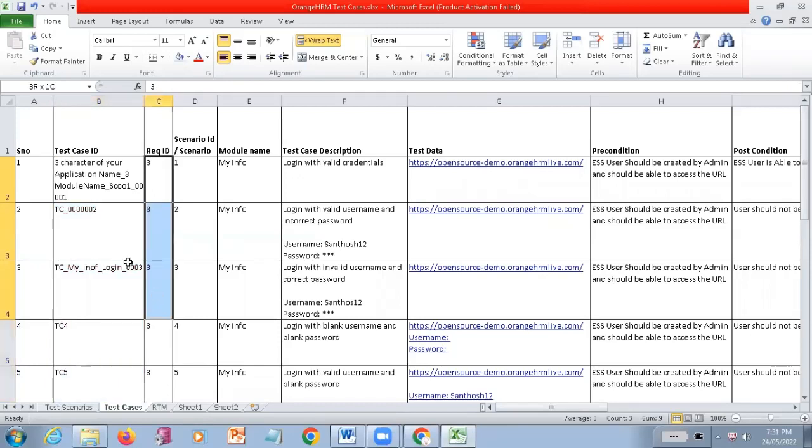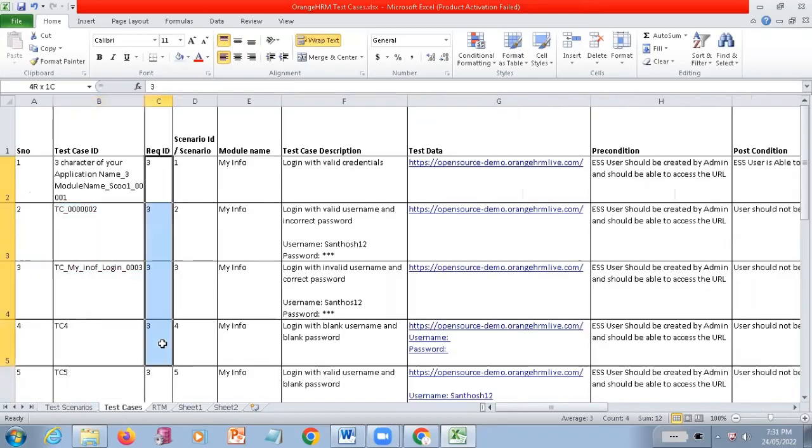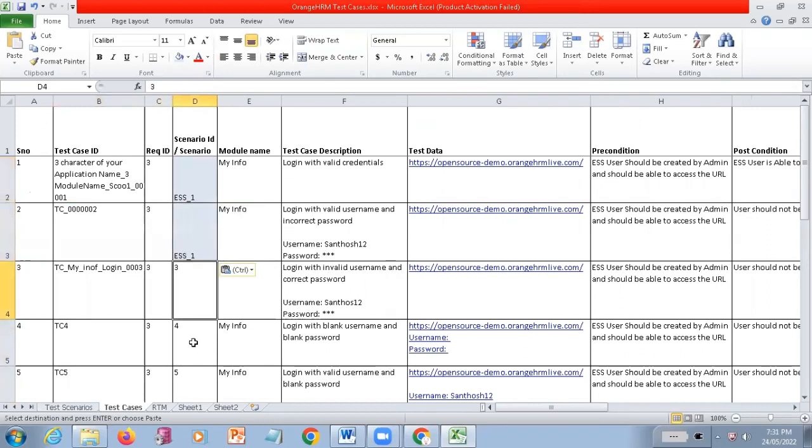Next one is requirement. For this particular test case, what is the scenario you are going to cover here? Login page. What is the requirement ID? It is 3. So you are just going to follow ID number 3 here. Next one is scenario ID or scenario name. What is the scenario you are following here? ECS1, right? So this is the scenario. We are just going to have this scenario like this, for the login page test case.